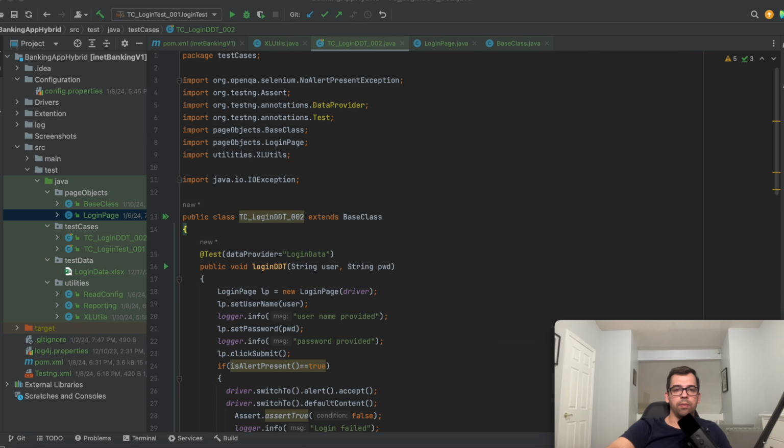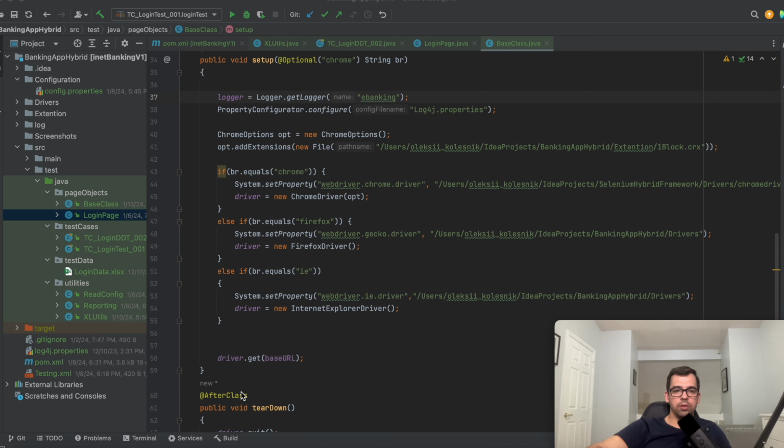Also, we gotta put some waiters because it will take some time to perform some operations on the web page. So I will put wait statements where it's required. We will put implicit waits. Let's go to the base class. So here, as soon as we created the driver, we can add an implicit wait statement.